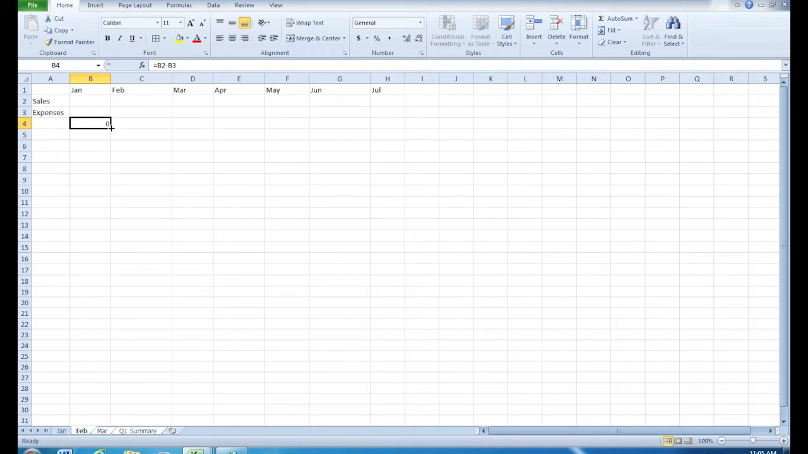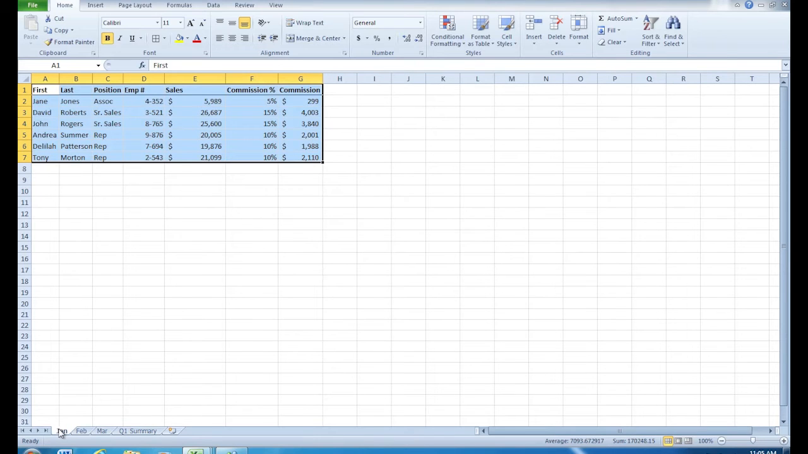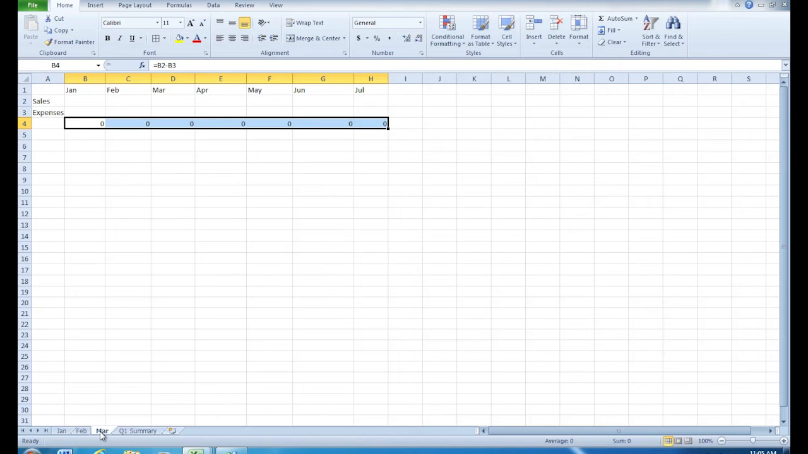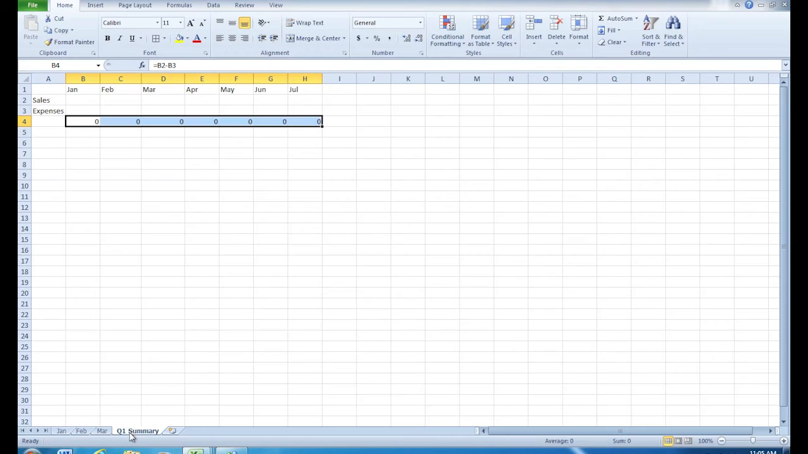I'll copy that formula over. Of course, at this point we don't have any information, so we're showing zeros. And if I go back, of course I didn't have the January tab selected, but I clicked on it just to deselect. Notice if I click on March, it's got the same information. If I click on quarter one summary, it's got the same information too. So when you're starting out a spreadsheet and you know that between the different sheet tabs you're going to have similar headings, similar formulas, you can set all that up at once by selecting all of the sheet tabs.